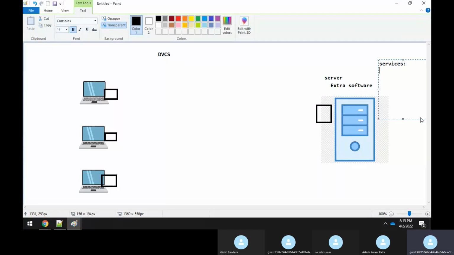What are the services it provides? It provides services for connectivity. It means that if this client or this user wants to connect to this machine, or connect to the server, how can they connect? Because there is some software which provides the services, where it provides the connectivity. Okay, what are the other things?